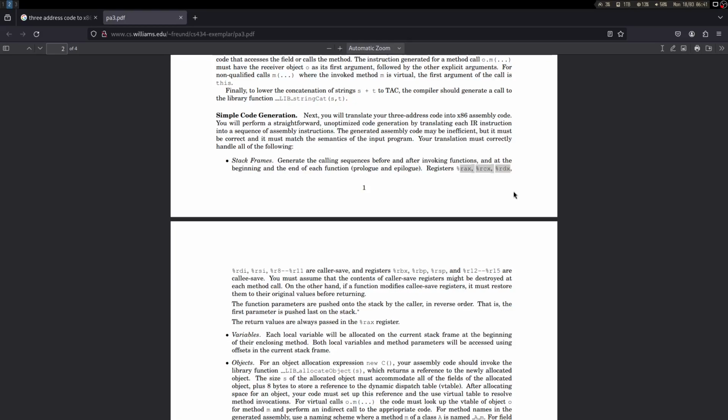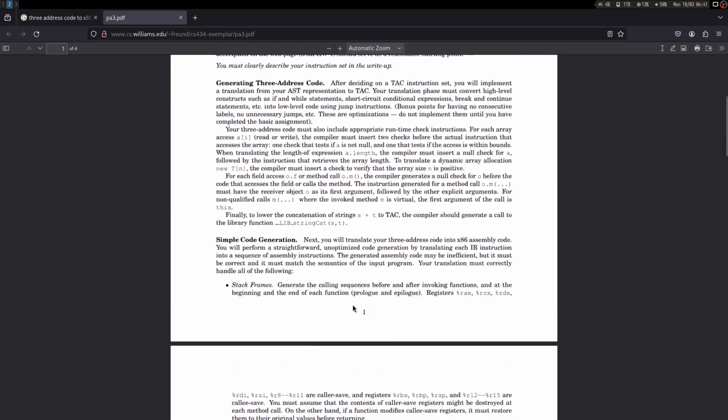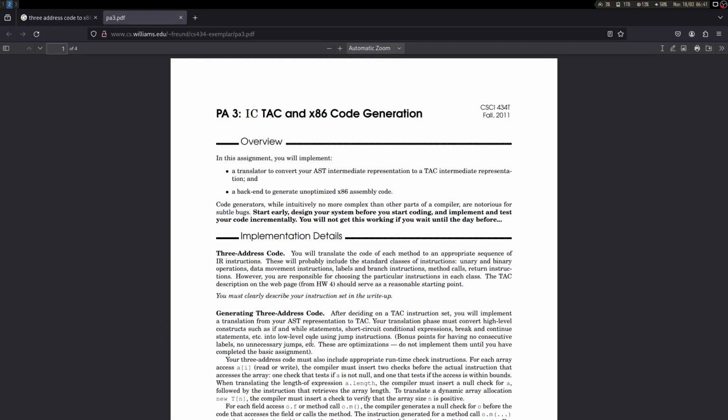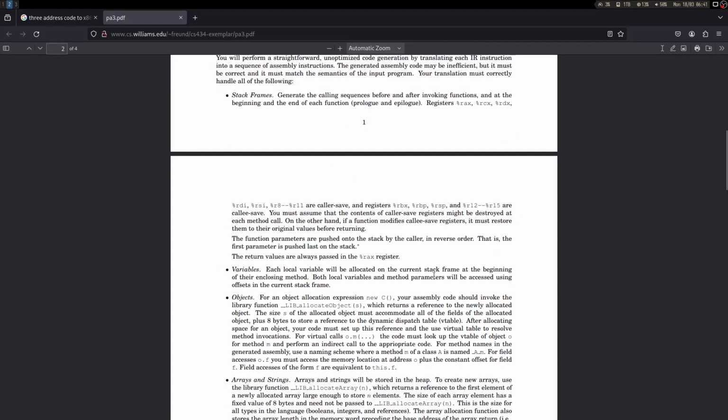So here I found something interesting about register convention. RAX, RCX, RDX, RDI, RSI, and some others are caller saved.